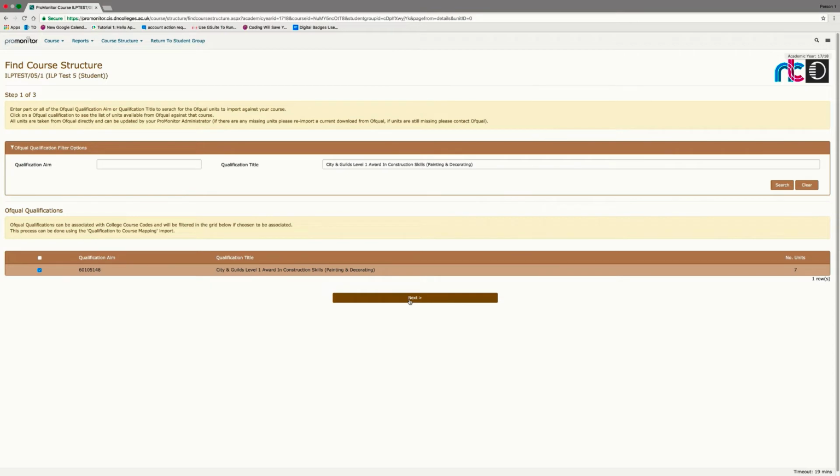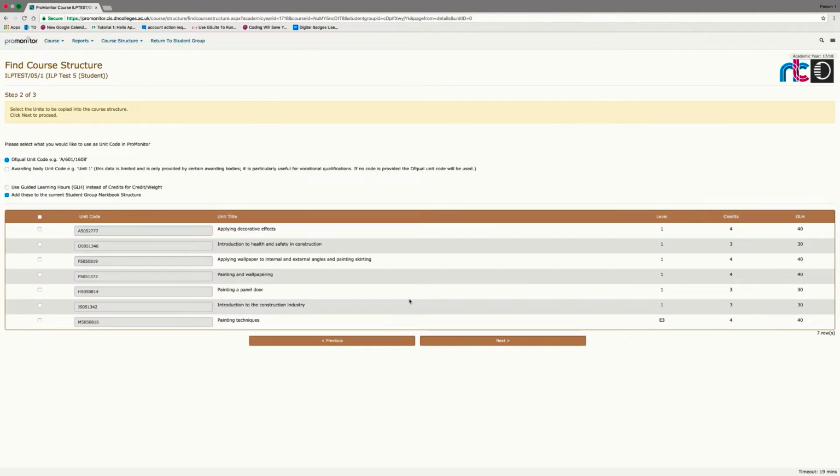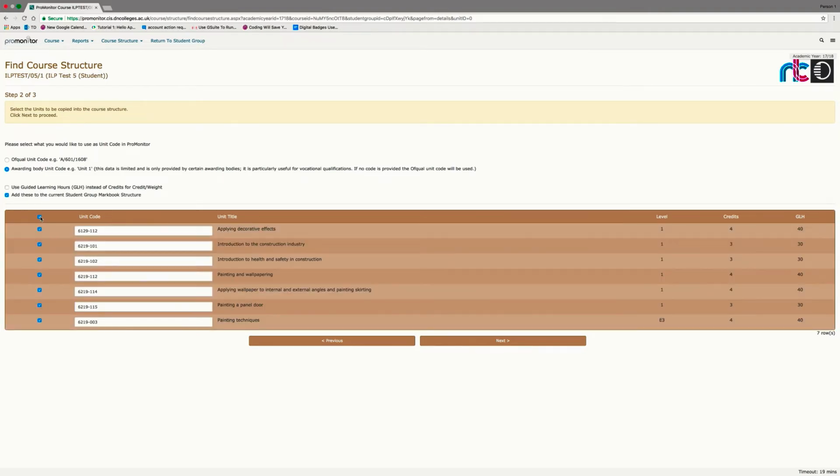You will see the course structure. Next, you will then see the find course structure page, and what you will need to do is click on the tick box that says awarding body unit code names. This will ensure that the unit codes match what is said in the specification by your chosen qualification. You will then need to ensure that the tick box underneath is selected and it says add these to the current student group Markbook structure. Once this is done, you will need to select the units that you wish to import. This could be all or individual, and you will just click the tick boxes next to the unit codes.